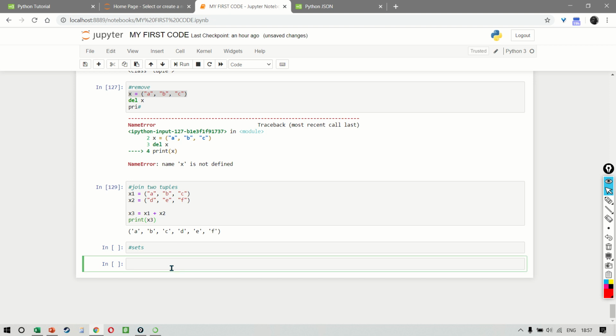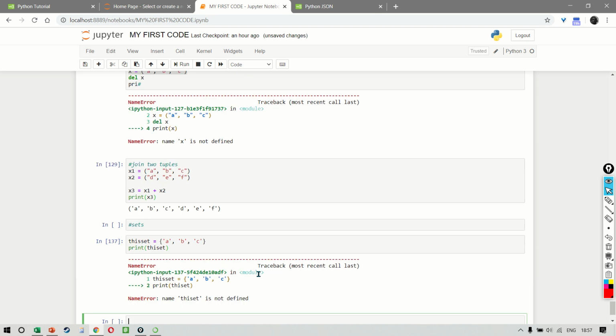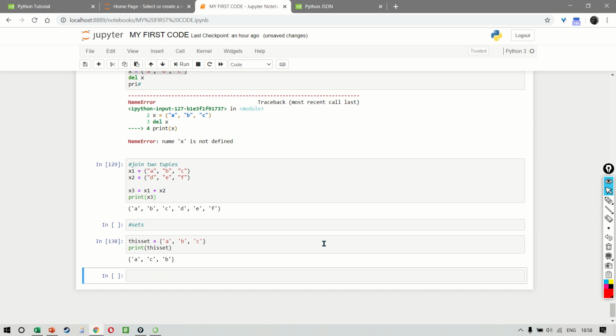Let us work with sets. Now, a set, remember, will be unordered and unindexed. So if we say that this set is equal to, remember now we will have to use curly brackets to denote a set. And if you write A, B, and C, and you print this set, the problem is that the result comes as A, C, and B.